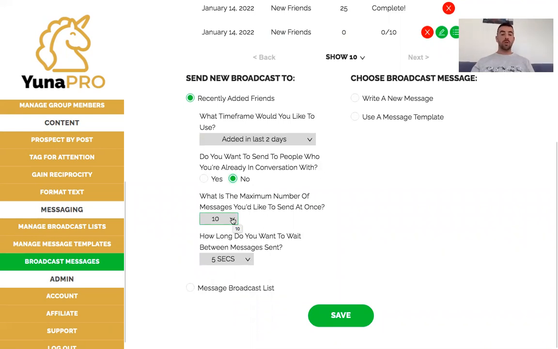I personally would go for 20, but again, depending on how big your flex is, how big your audience is, you're going to select a number. Start small, grow big, right?